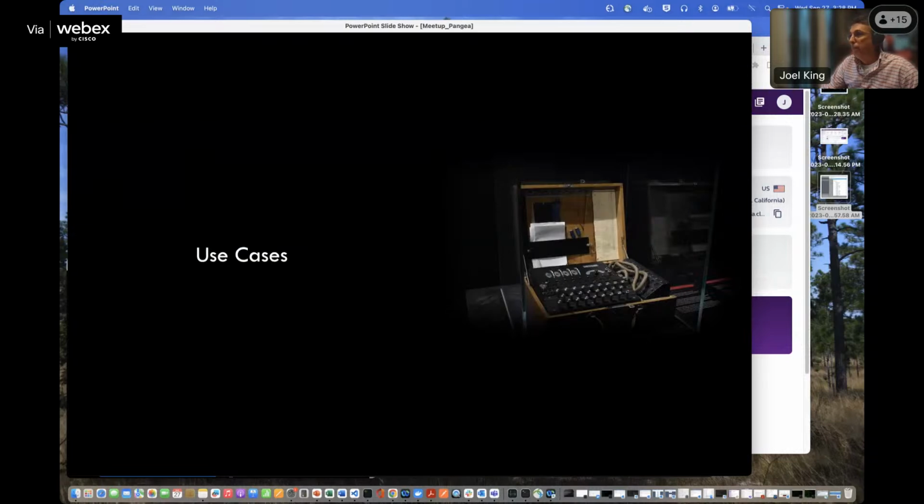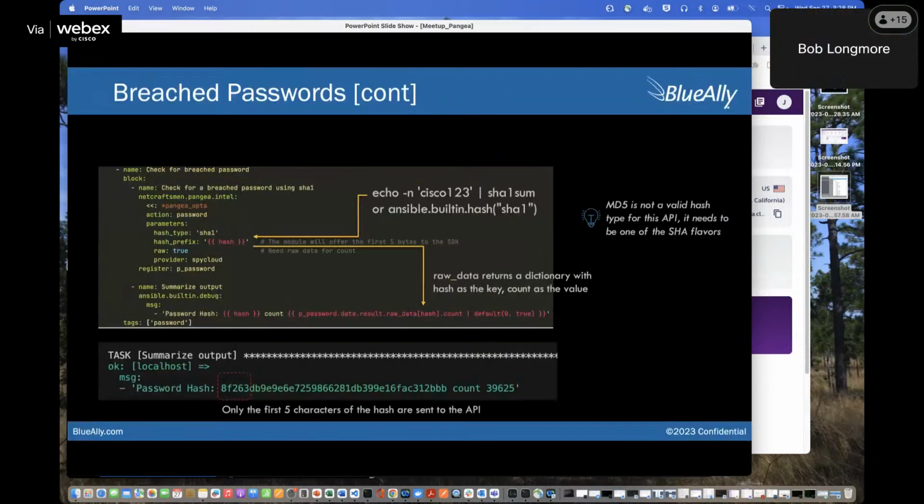So, yes, that's matching on those first 5 characters of that hash, right? That's right. Does it return all of the hashes that it found that match that? Correct. And then you would locally compare those to see if it actually matched. Correct. Right, so we do the hash in the playbook.